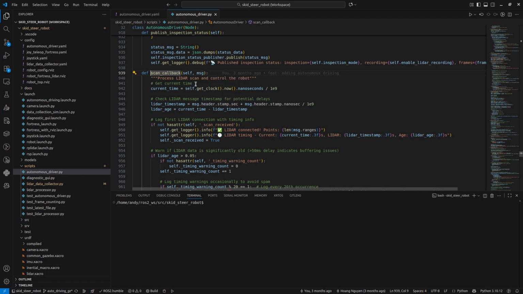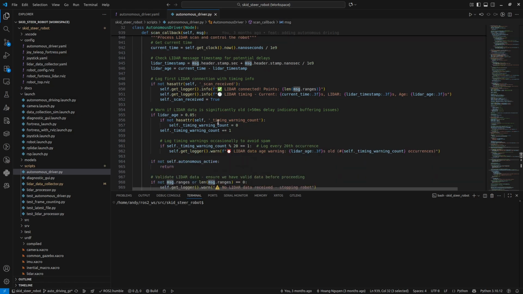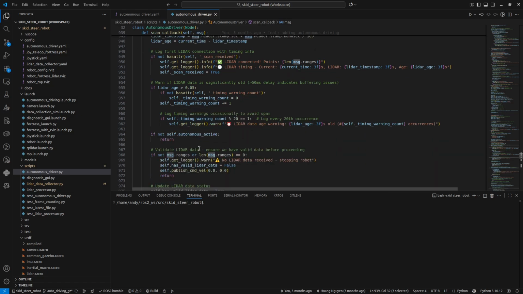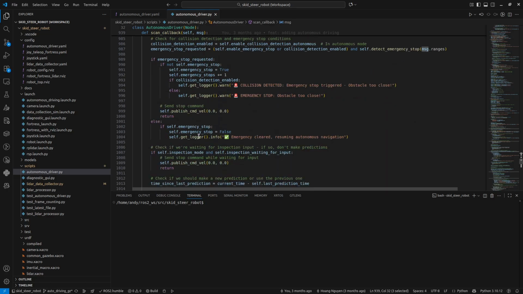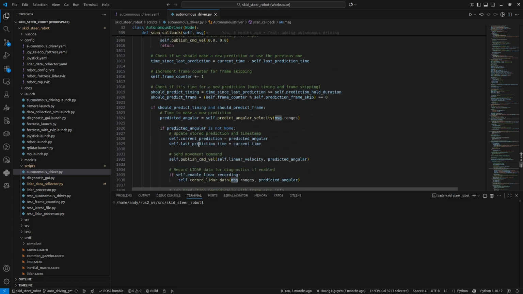We will have the message for the scan, and then let's see the implementation detail. It's just some implementation for the emergency, and the one that I was talking about, the two parameters. This is exactly where they are implemented. So the holding should predict the timing, so we don't predict on every data frame received from the lidar sensor. And the conditions will indicate when we should make the new predictions.